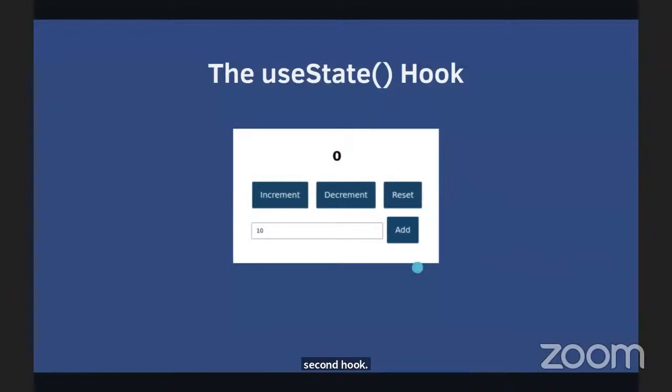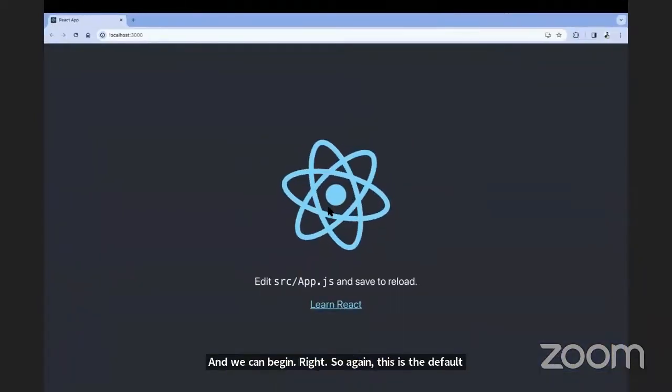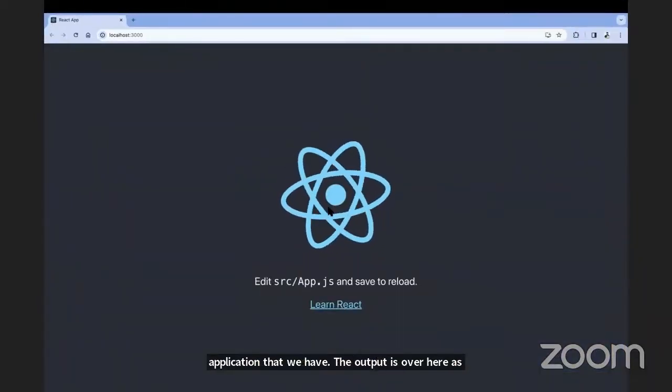So let's get to the code and get started. Let me just share the entire screen so that you can see VS Code and we can begin. So again, this is the default application that we have. The output is over here. As you can see, the output is also running.